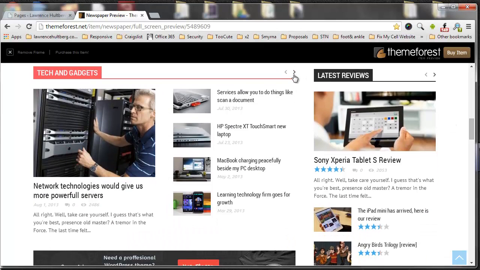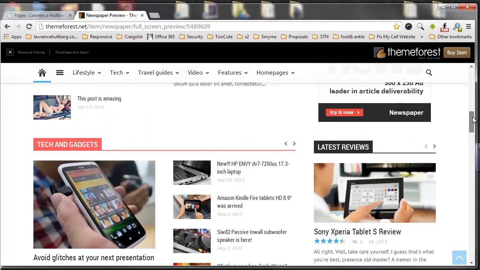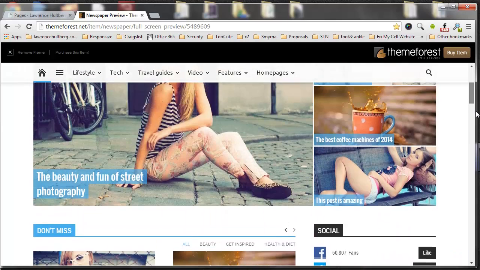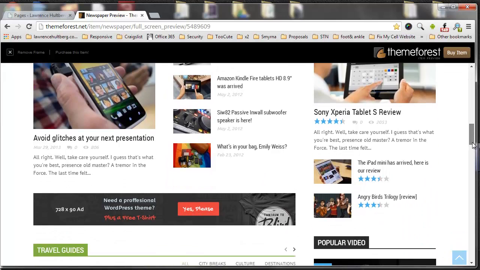Then if we scroll down, we have another row here. This row has a block on the left titled Tech and Gadgets. It has 1, 2, 3, 4, 5 posts in it with an inline ad underneath it. And on the right over here on the sidebar we have another block called Latest Reviews in the sidebar position. Now some of these are actually a mixture of the widgets in the sidebars, and some of them are actually laid out on this actual home page, and we're going to see that in a few minutes.